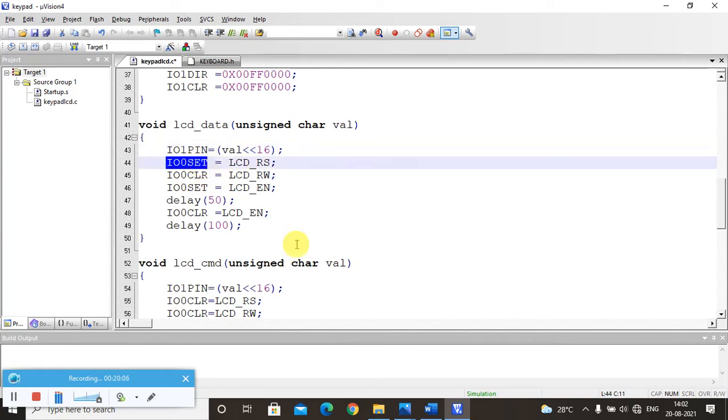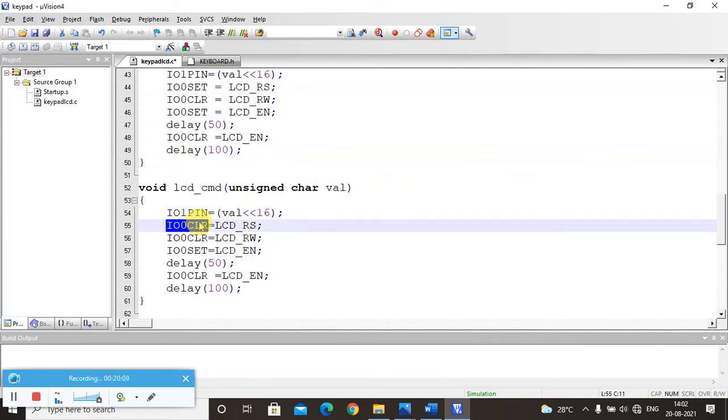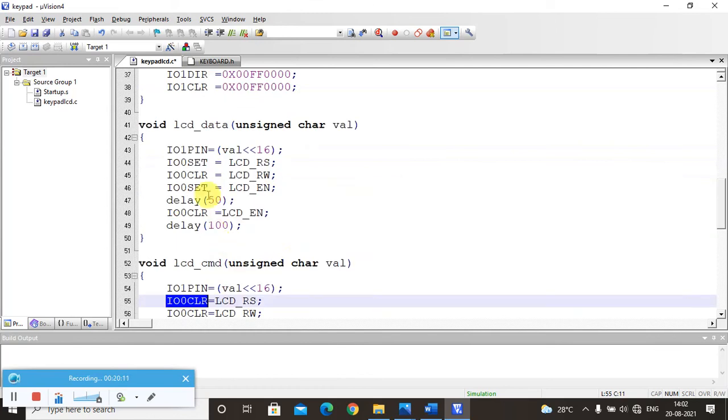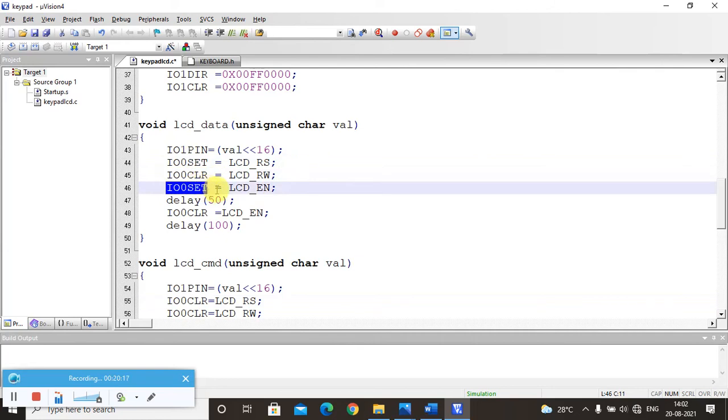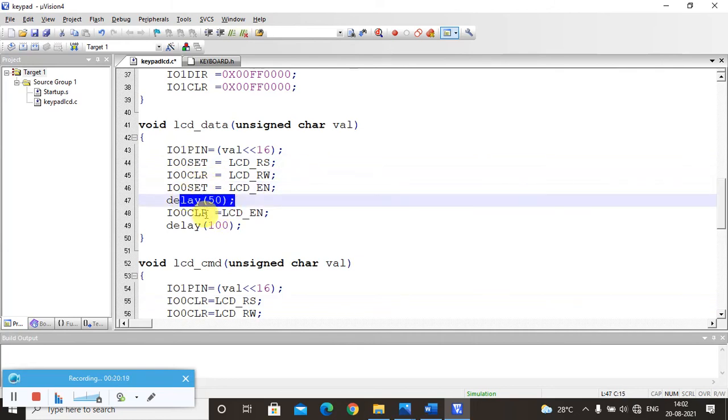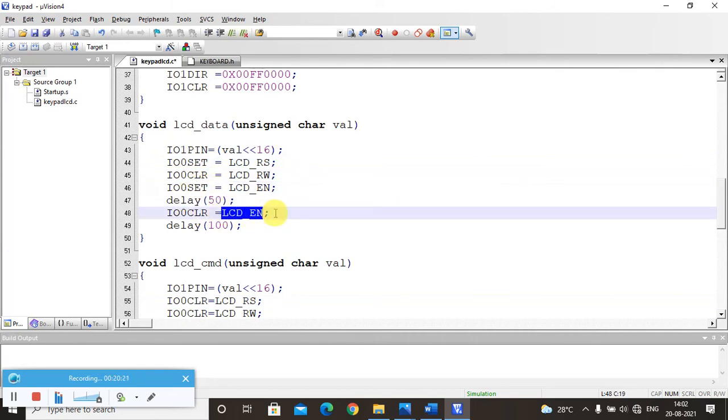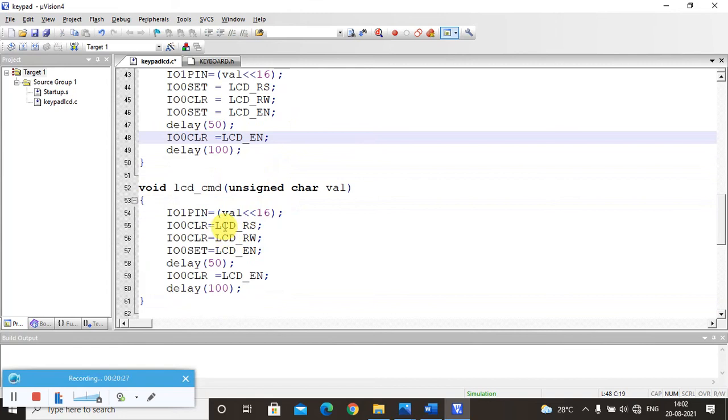You see, in command the first was clear. This is 001, this is 101, so we need to set it. RW should be 0, so it is clear. EN should be 1, so it is set. And give a proper delay and disable the enable flag. So what happens? When you send 101, data are sent to the LCD. When it is 001, command signals are sent to the LCD. Command signals are what?